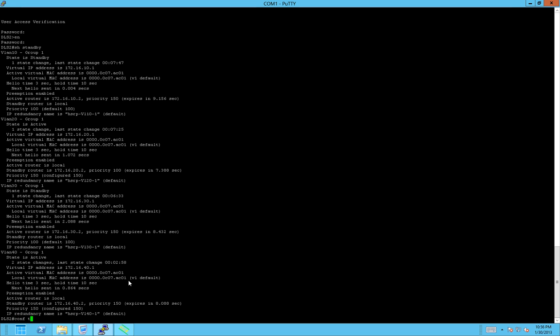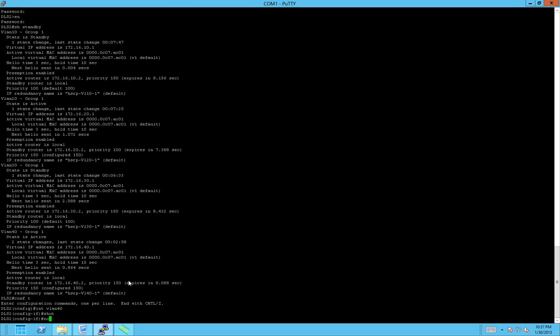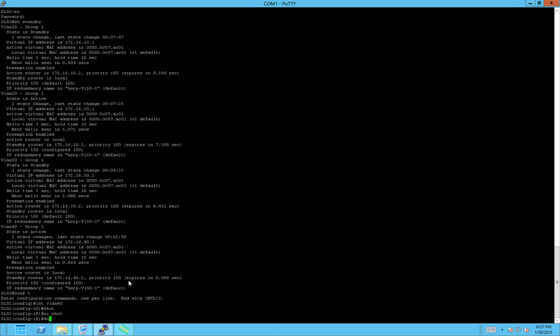You know what, I'm just going to kind of force break it. Usually it should cut over by now. I don't know why it's taking its sweet time on it. It says preemption is enabled, so it should take over. Let's do VLAN 40. We're just going to shut it. And then no shut it.